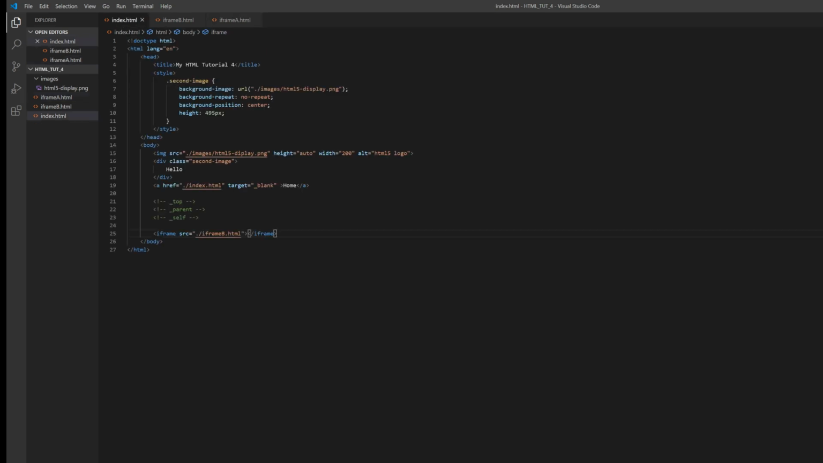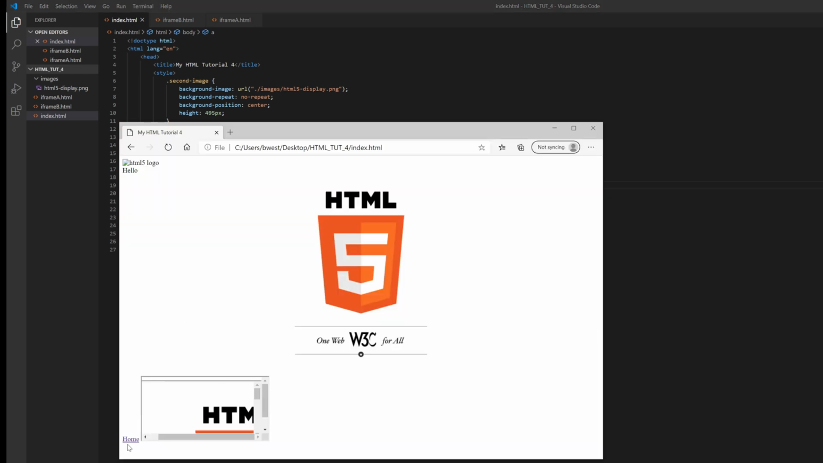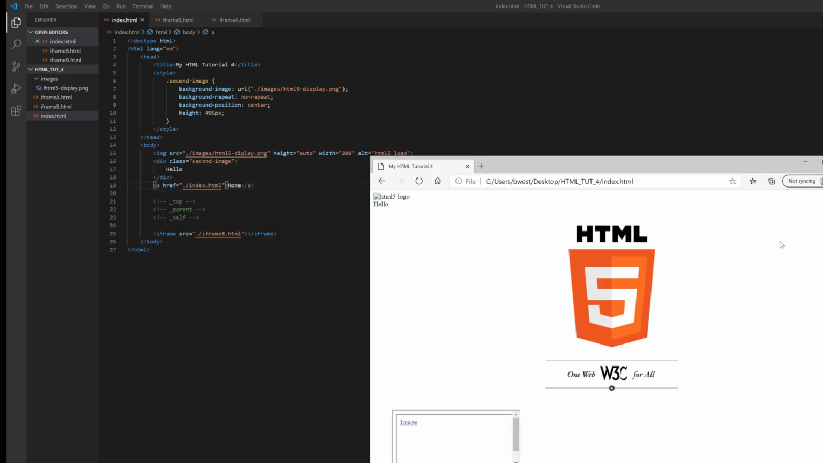So if we come into here in the index and get rid of the target blank so it doesn't go into a new tab and save that, let's go back to that page there. If we click on home here after refreshing, it's just going to come here, right? It's self. It's in its own window. Okay, we got that covered, right?